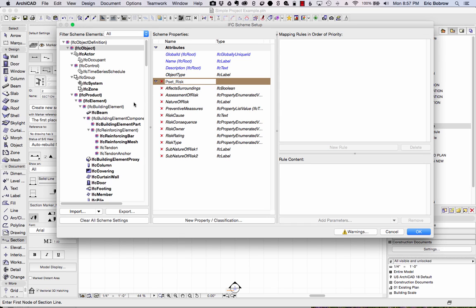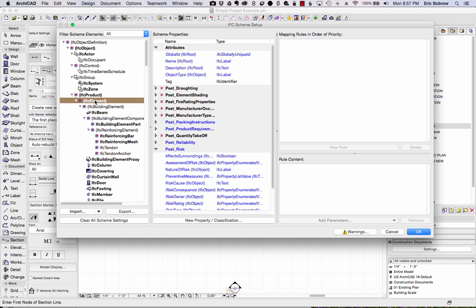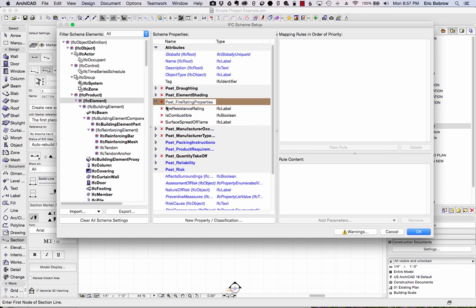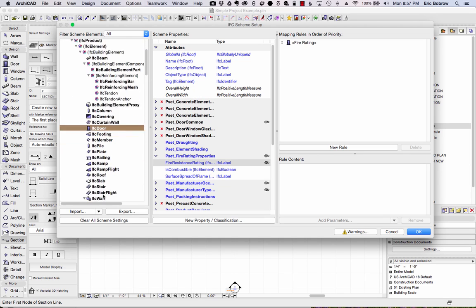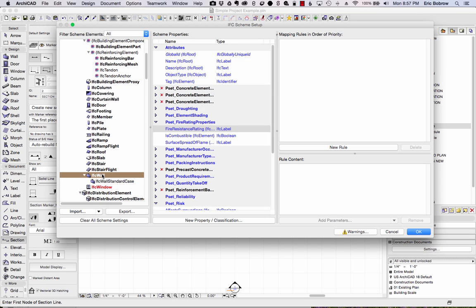Now what we're going to focus on is the IFC element area. So we're focusing on elements within the building model. And these elements include various types of fire rating. So you can see there are some options for putting in fire resistance or whether something is combustible. Now, this is elements in general. You'll notice that underneath elements there's beams, there's doors, there's all the standard components, walls, etc. Now as I click on each one of these, you'll see that some different things come up.